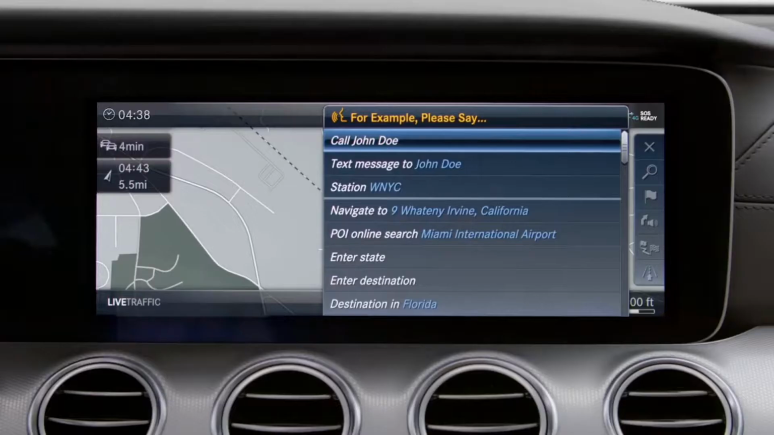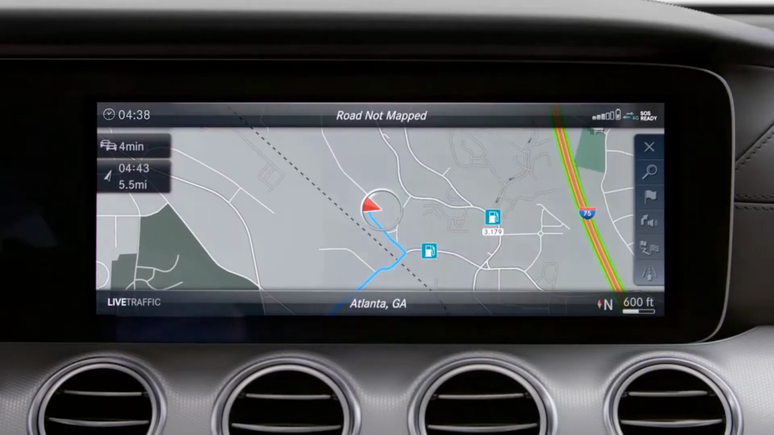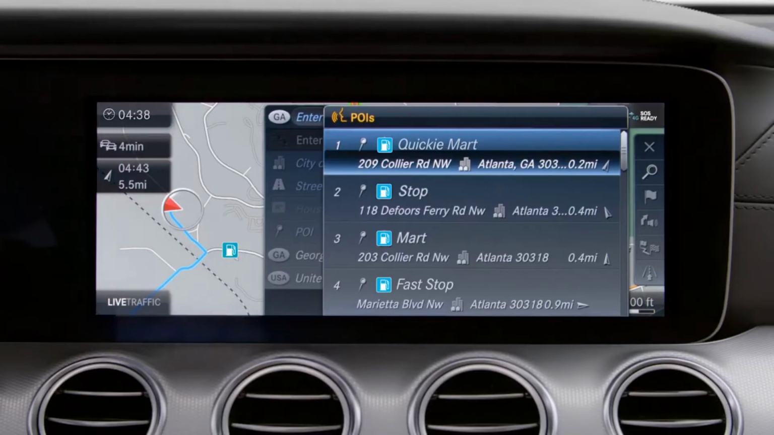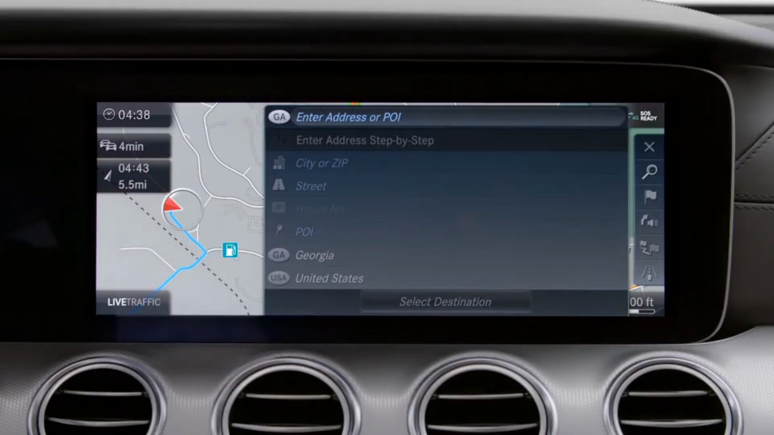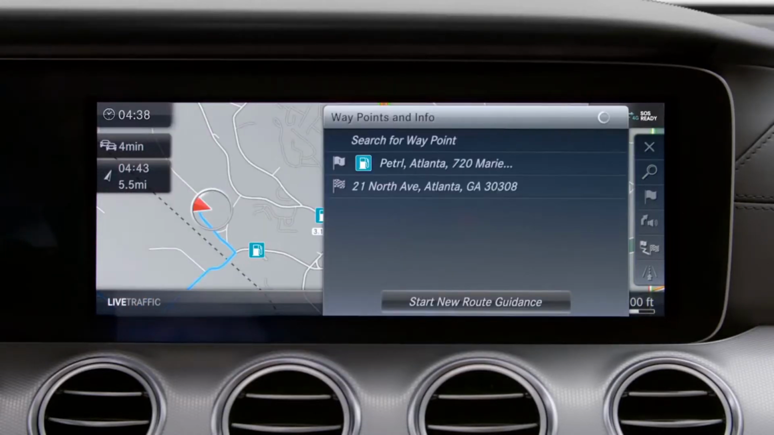Set waypoint. The line number or the category, please. Gas station. Gas station accepted. The line number, please. 4. Number 4. Intermediate destination 1 has been set.